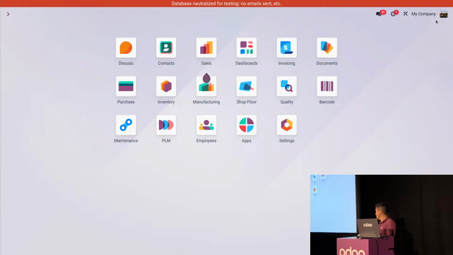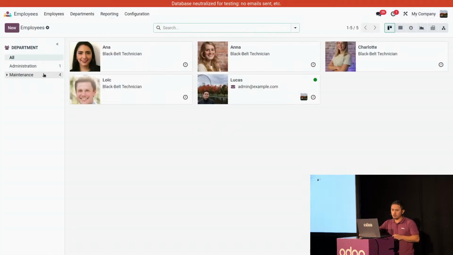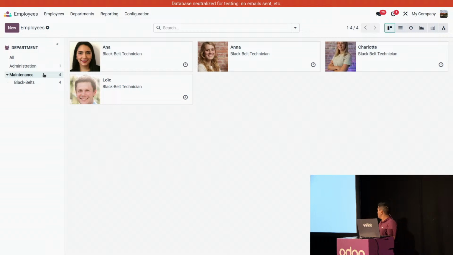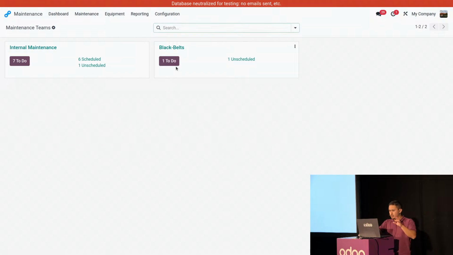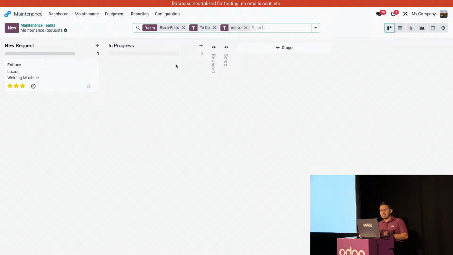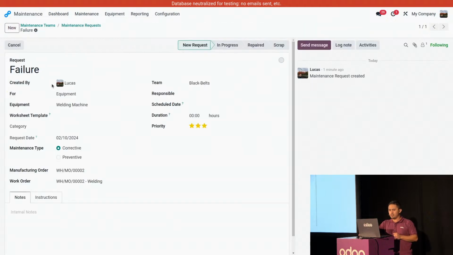And before I move on, I just want to emphasize that we can have more than one maintenance team. And in this case, I will just present my team. I will introduce you to the black belts. So these guys are very good. You can close your eyes and you can be sure that they will solve any issue. This is why I reflect this configuration or this list of employees here as a maintenance team. And they will receive this new request. They see that I have top priority to solve this issue.